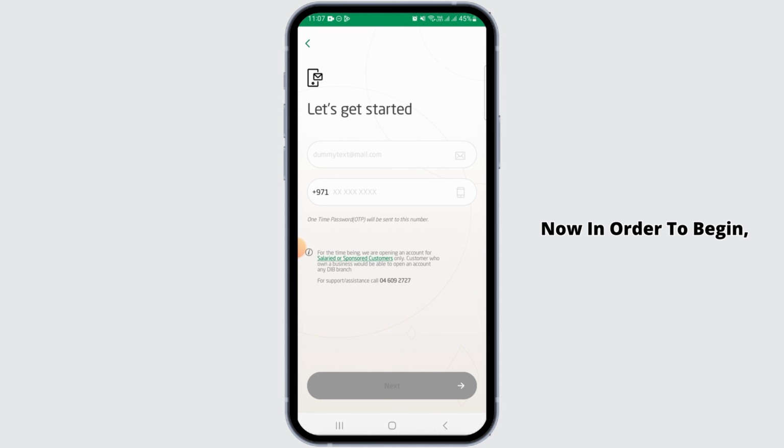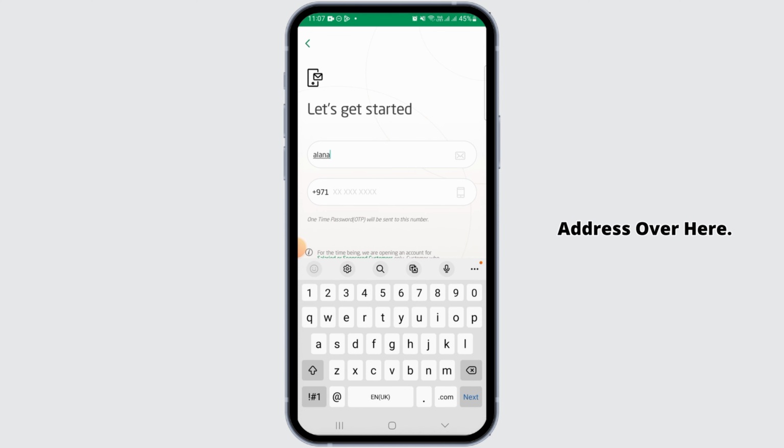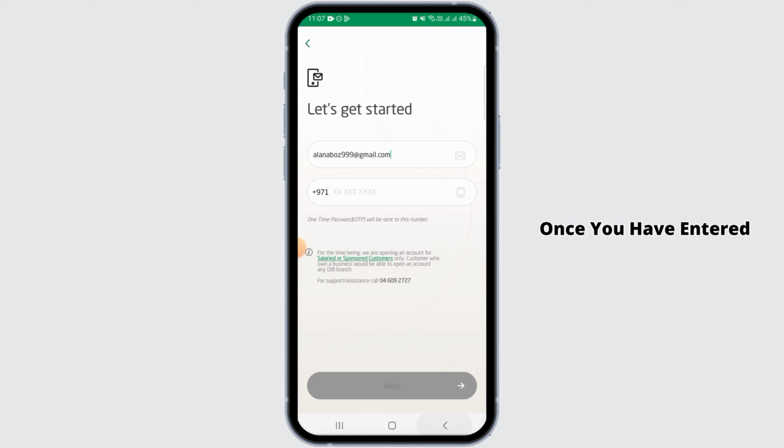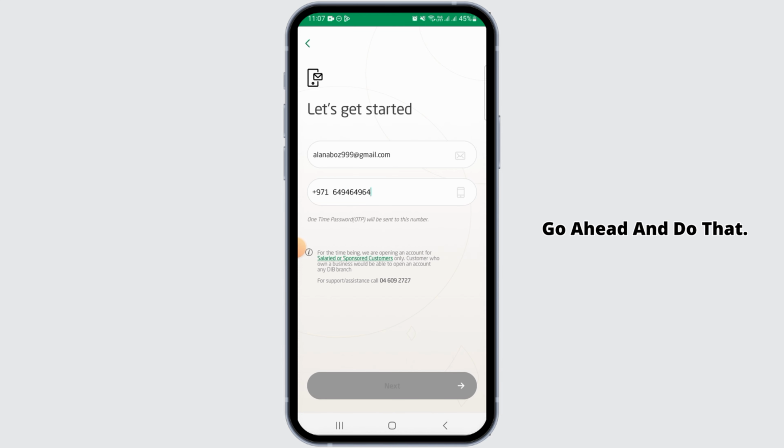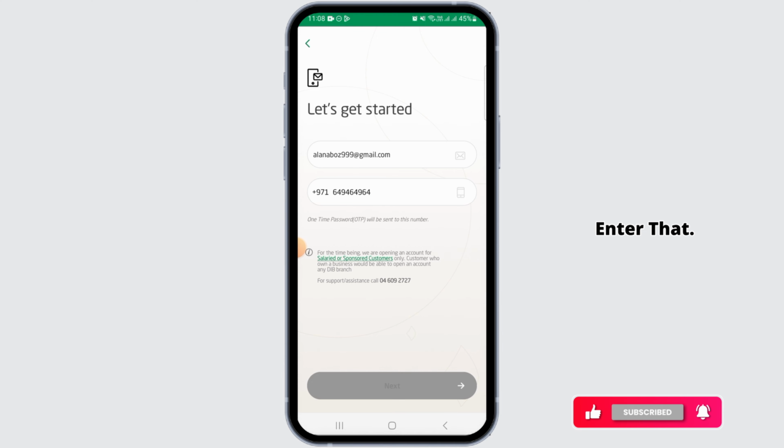Now, in order to begin, you will have to enter your email address over here. Once you have entered your email address, next step is to enter your mobile number. Go ahead and do that. After that, you want to tap on the next option. Now, an OTP code will be sent to you on this number. Go ahead and enter that.